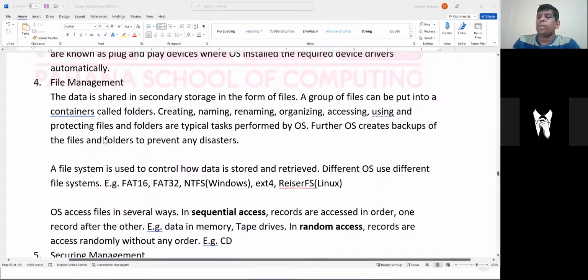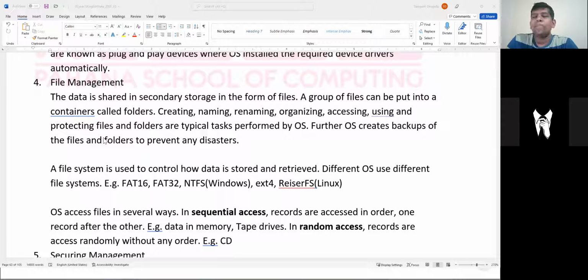Right. Fourth one, file management. Now, operating systems are responsible for handling files. Whenever we want to store some data inside the computer, in the hard disk, we have to create files. Now, operating system is responsible for creating files, naming files, renaming files, right? And organizing, meaning like you put into folders, you separate data, organizing, right?